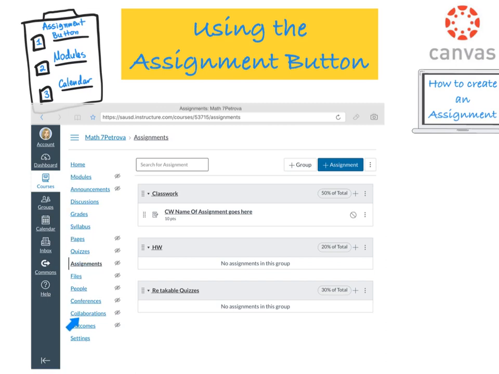So on the navigation on the side, click on assignments. Then remember last time we created classwork, homework, and retakeable quizzes categories. Think of these as your groups in Canvas, but they are the gradebook categories. Each of them has their own plus button. You can see it on this side. The homework, for example, again, plus button. Retakeable quizzes has the plus button. So let's click on the blue button.